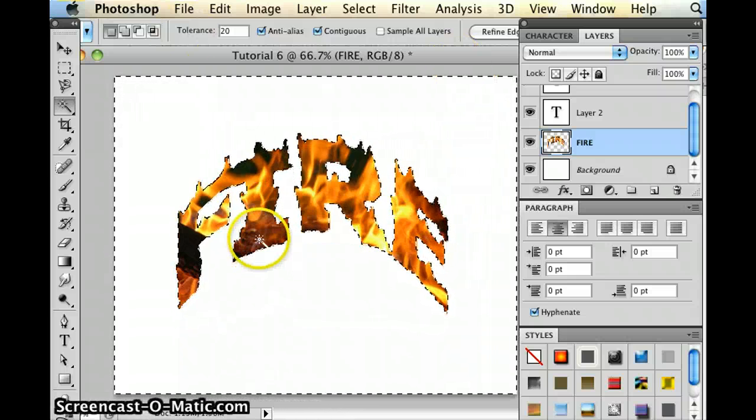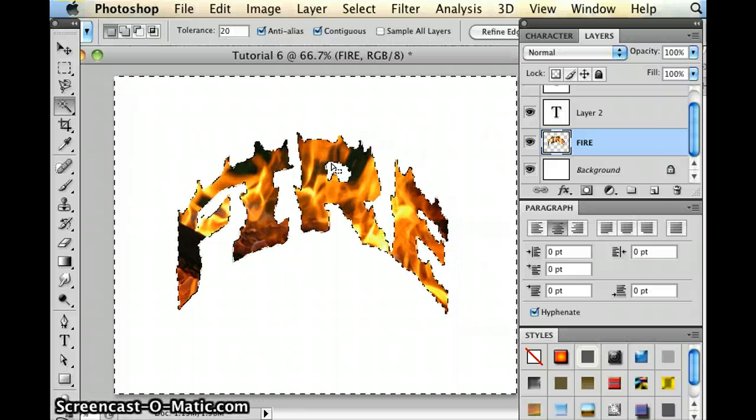Now I've filled my word with an image that reminds me of the word, and I've illustrated it with my text, my font choice, and also what's inside of it.